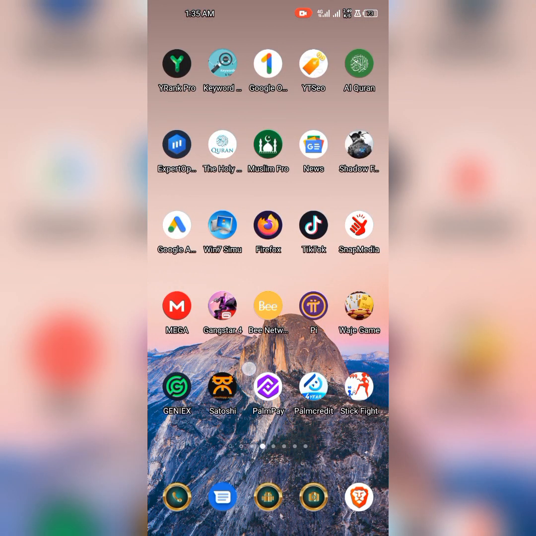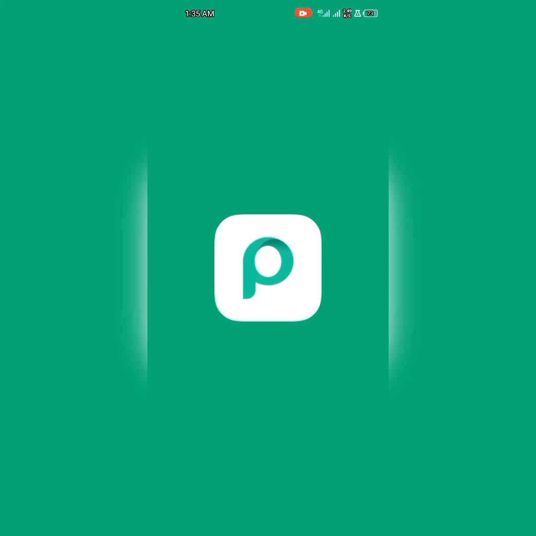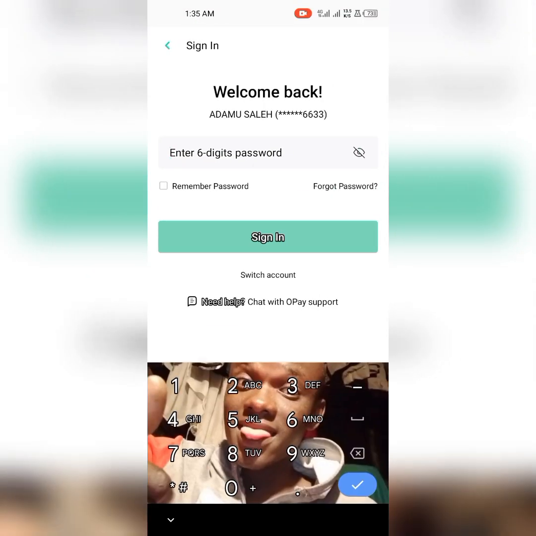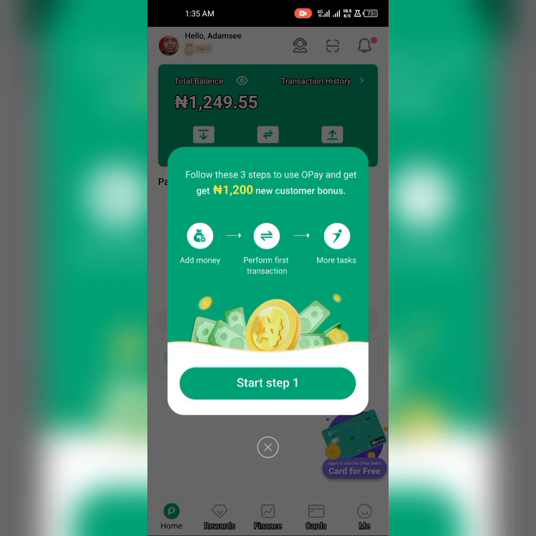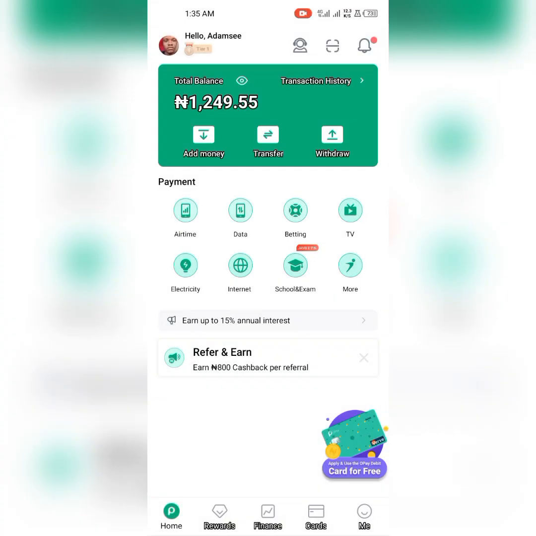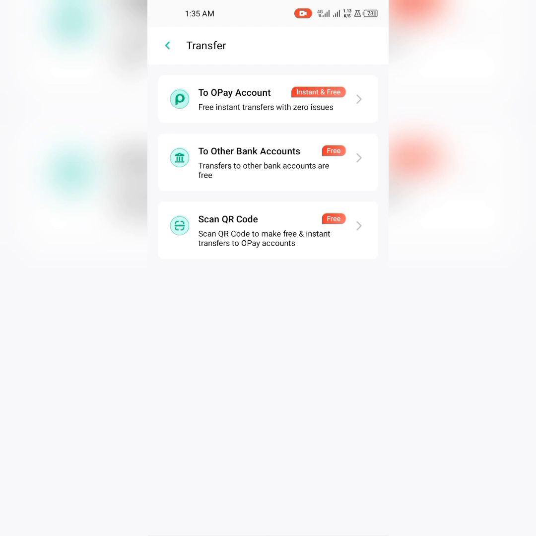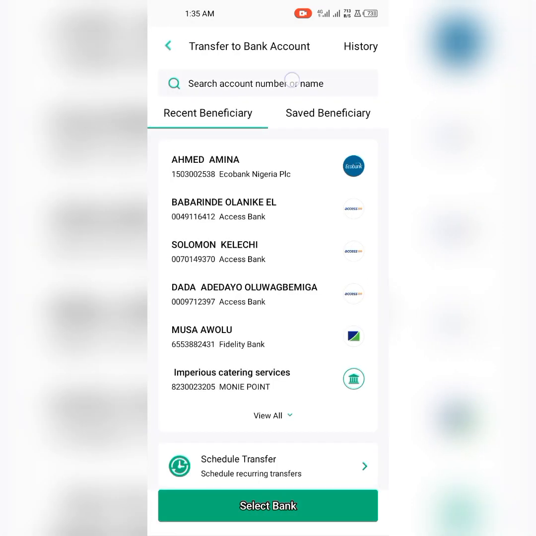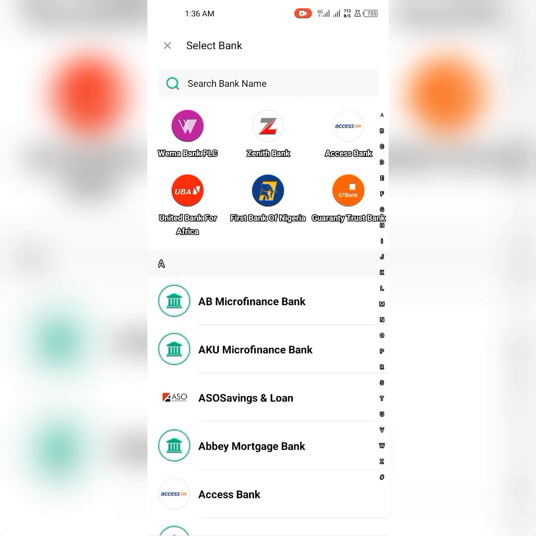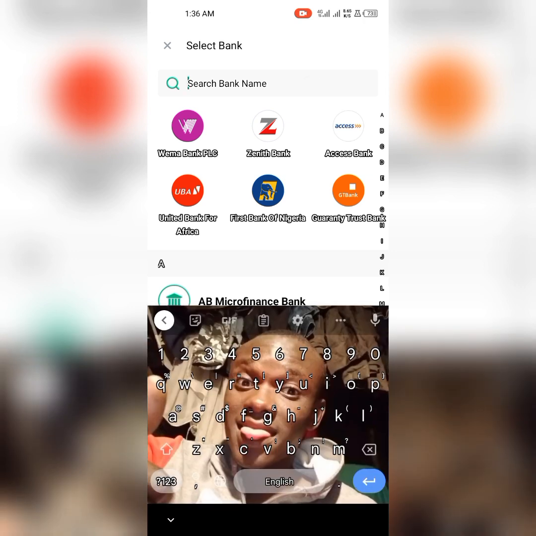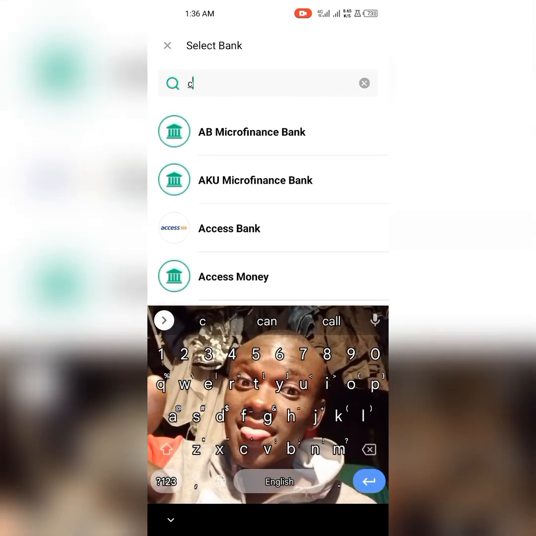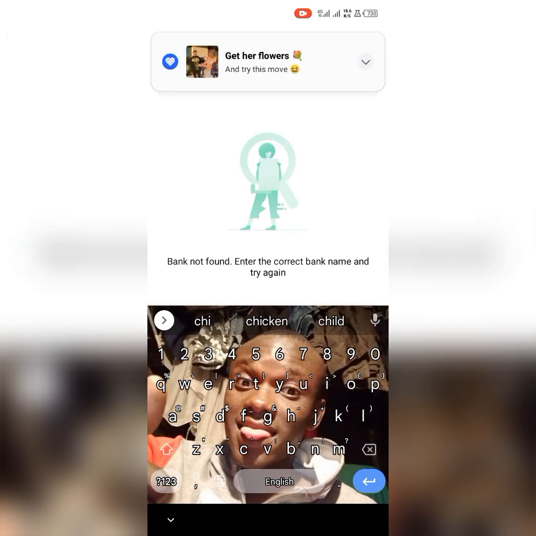Okay, now let me say I'm using OPay. So let me try to transfer, it's still 100 naira. First of all, what you need to do is search for the bank, not Chipper Cash. If you search Chipper Cash, it won't appear. You understand that clearly?